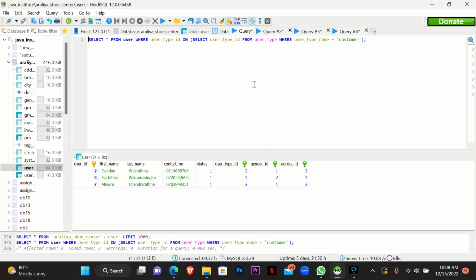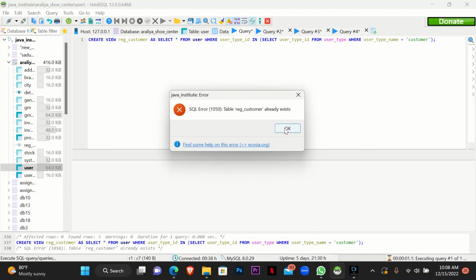Now I am going to create a view. I am going to write create view, then I have to enter a name for my view. I am going to name my view registered customer, as. Now I am going to execute the query. Here I have already executed the query, therefore this error will appear.